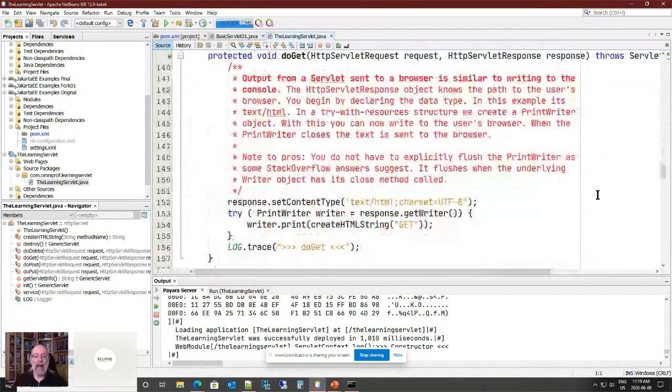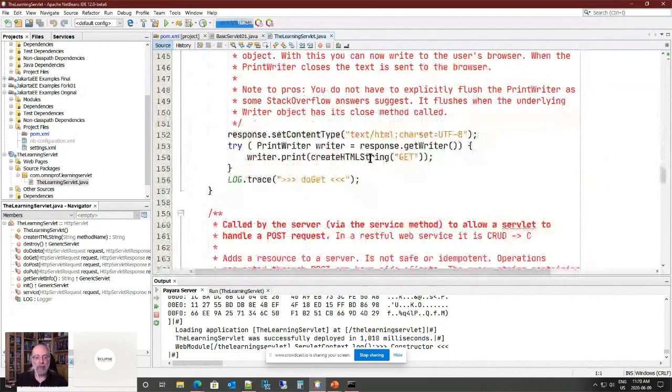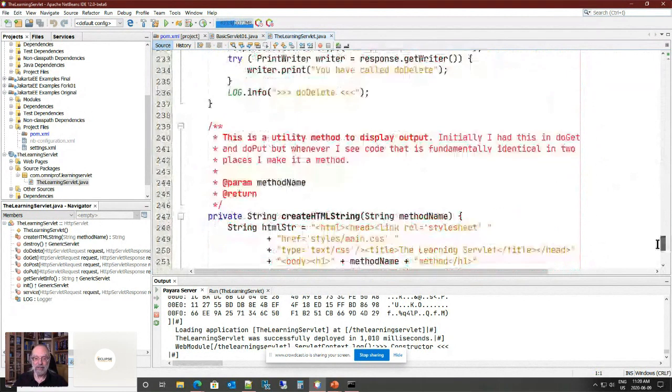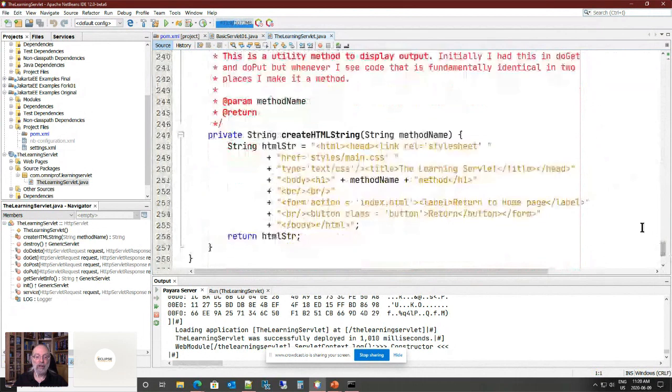I wanted to actually show a proper piece of HTML if someone used the do-get or the do-post. And to accomplish that, I created a simple method at the very end. I'll jump down to it. Here we go, called create HTML string.